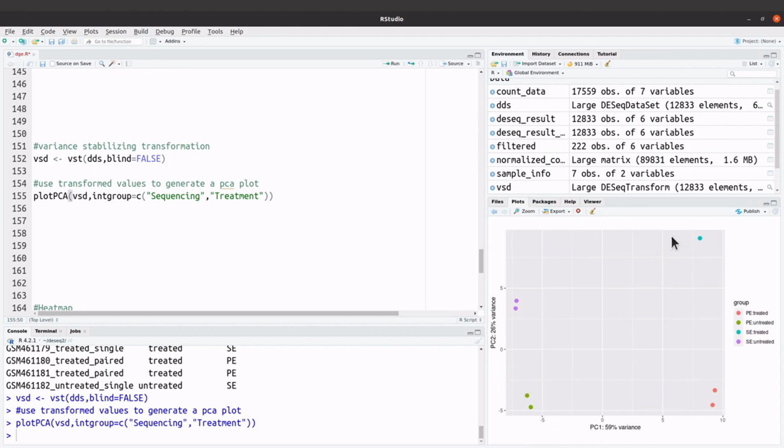Okay, so we have our PCA plot. In this plot, we have two dimensions, which we refer to as the principal components. So we have principal component 1, that is PC1, and we also have PC2. PC1 explains 59% of the variance, and then PC2 explains 26% of the variance.